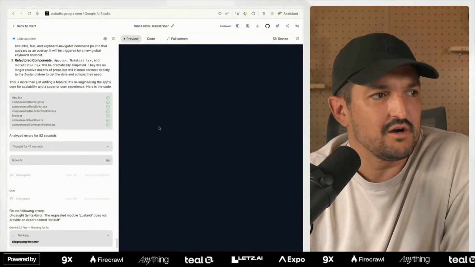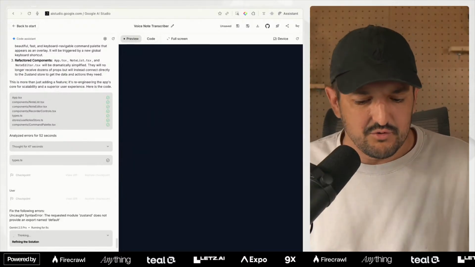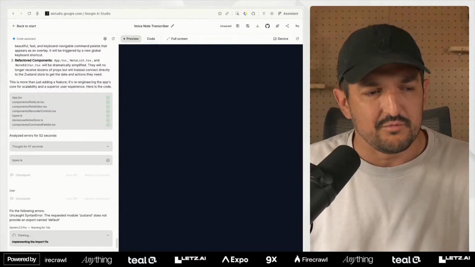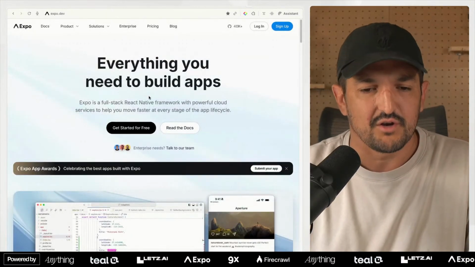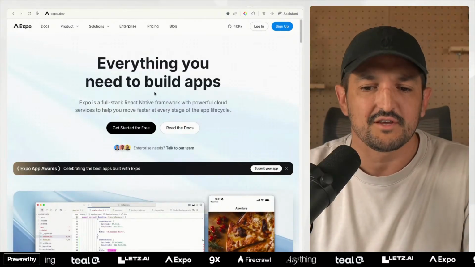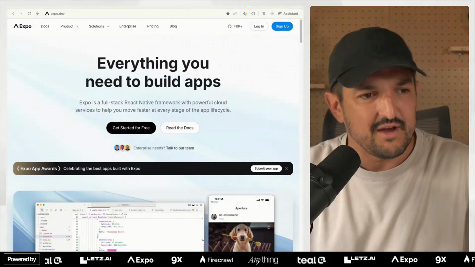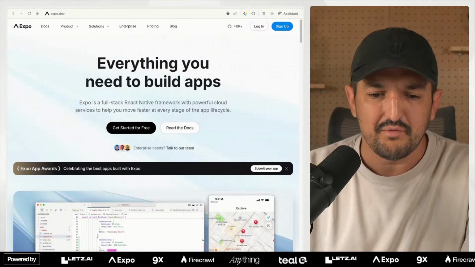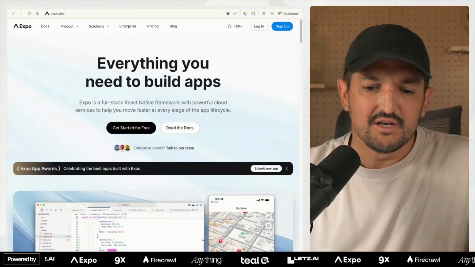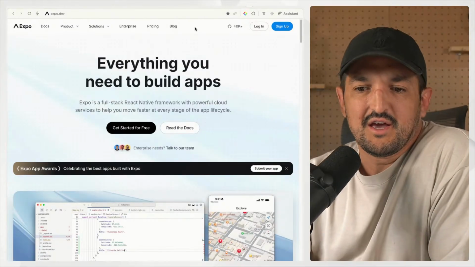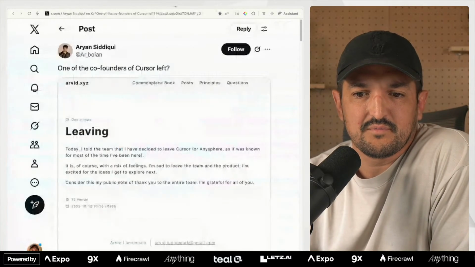If you are a fan of creating apps in general, and maybe you've built some web apps, but you want to now move into multi-platform apps, it could be web and mobile, then I'd suggest using a product called Expo. So this is everything you need to build apps across every platform. If you want to build for Android, for iOS, and on the web, Expo gives you the full-stack React Native framework to be able to do that. You can go and use expo.dev to try that out.